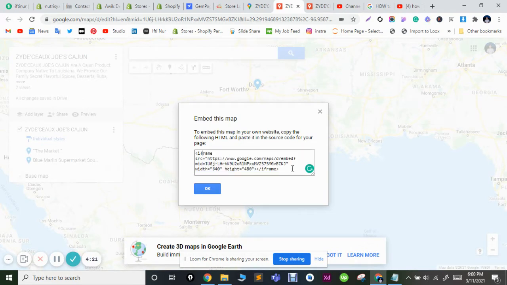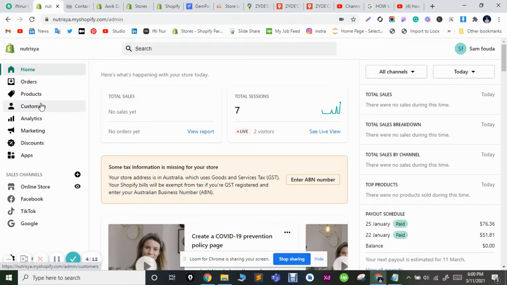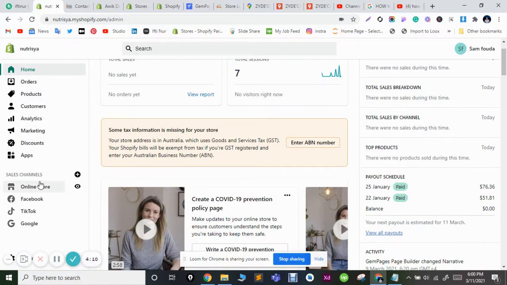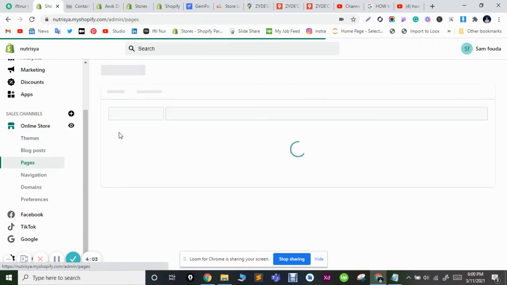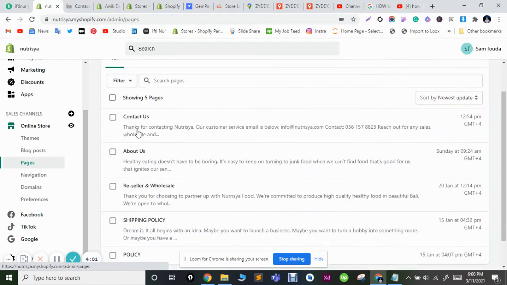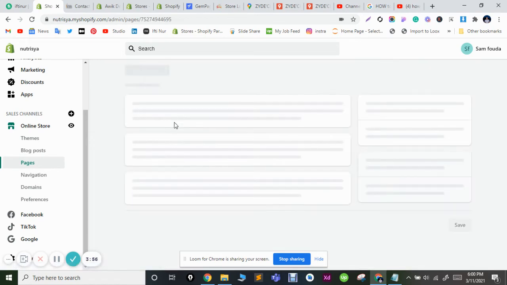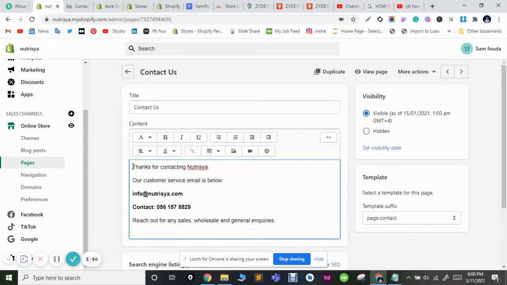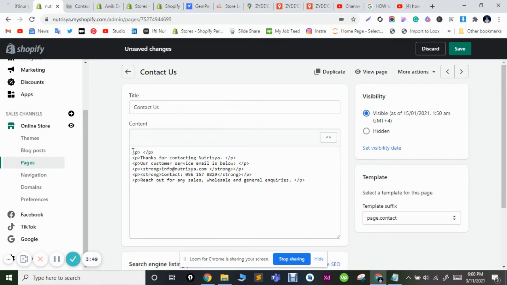Then here is the code, just copy, paste and save. So just go to your Shopify website and click pages. So I will add this in my contact us page. So just go there, click here and just click here.